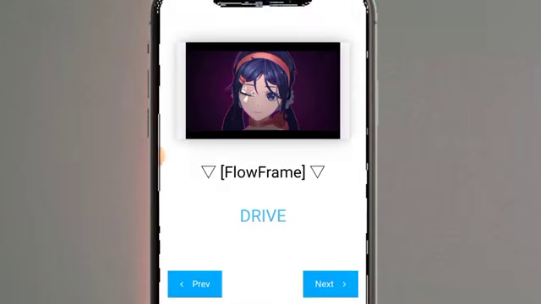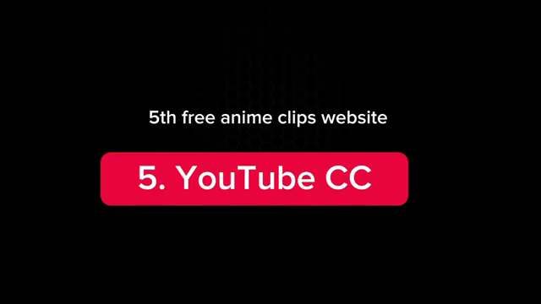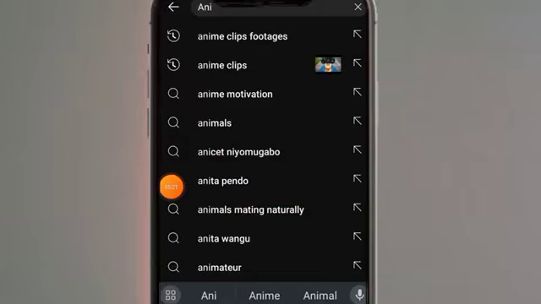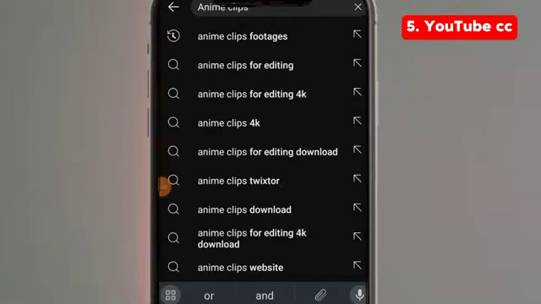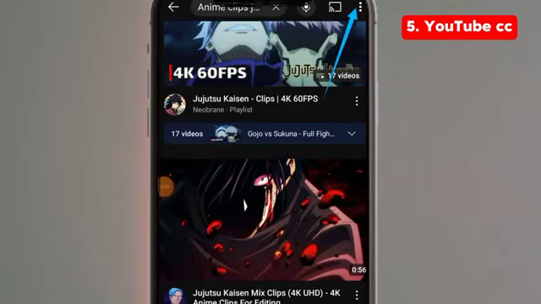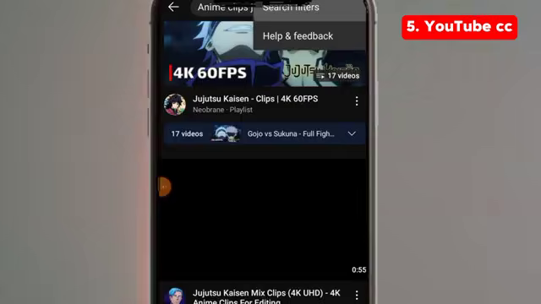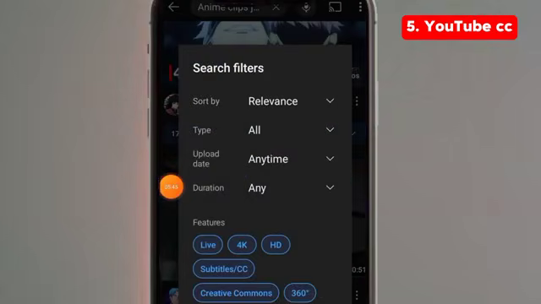Another great source for anime clips is YouTube, but you need to be cautious. Steps to download safe clips. First, search for the character, action, or episode you want, and tap on the three dots in the upper right corner to filter your search.